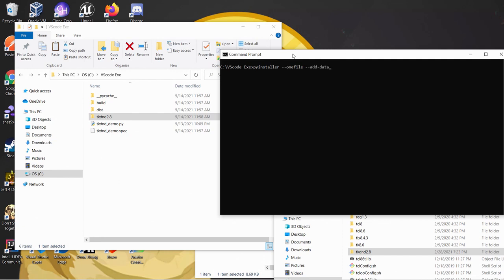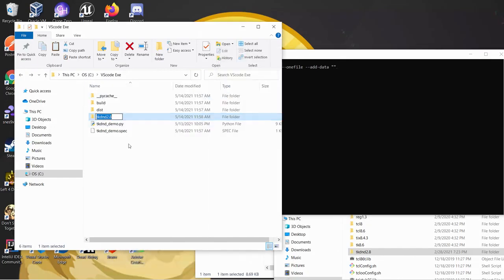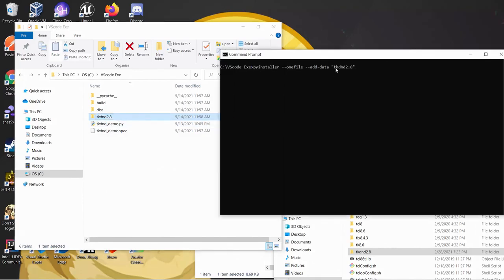Now I'm going to go back to the command prompt and do PyInstaller one file, so it's for just one file. Then I'm going to do add data. This is the most important part. Then I want to copy the name of that folder and put it into the quotation marks, then semicolon dot. Dot is just the current directory. And I think for Linux you use colon, but for Windows it's semicolon.